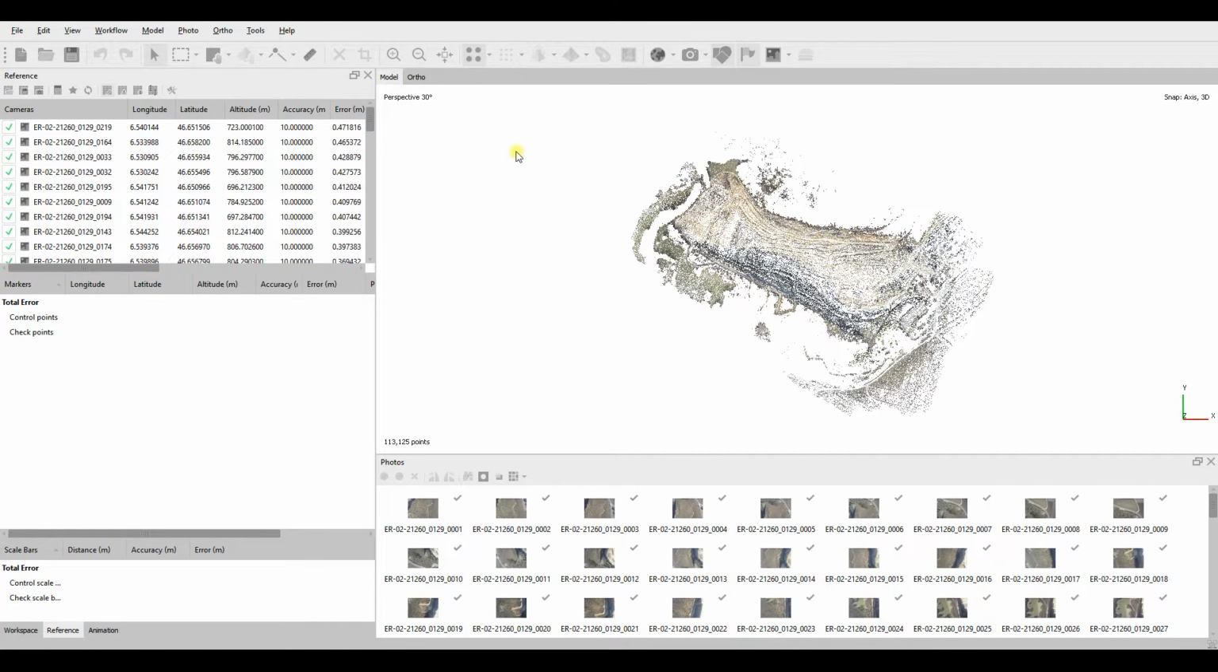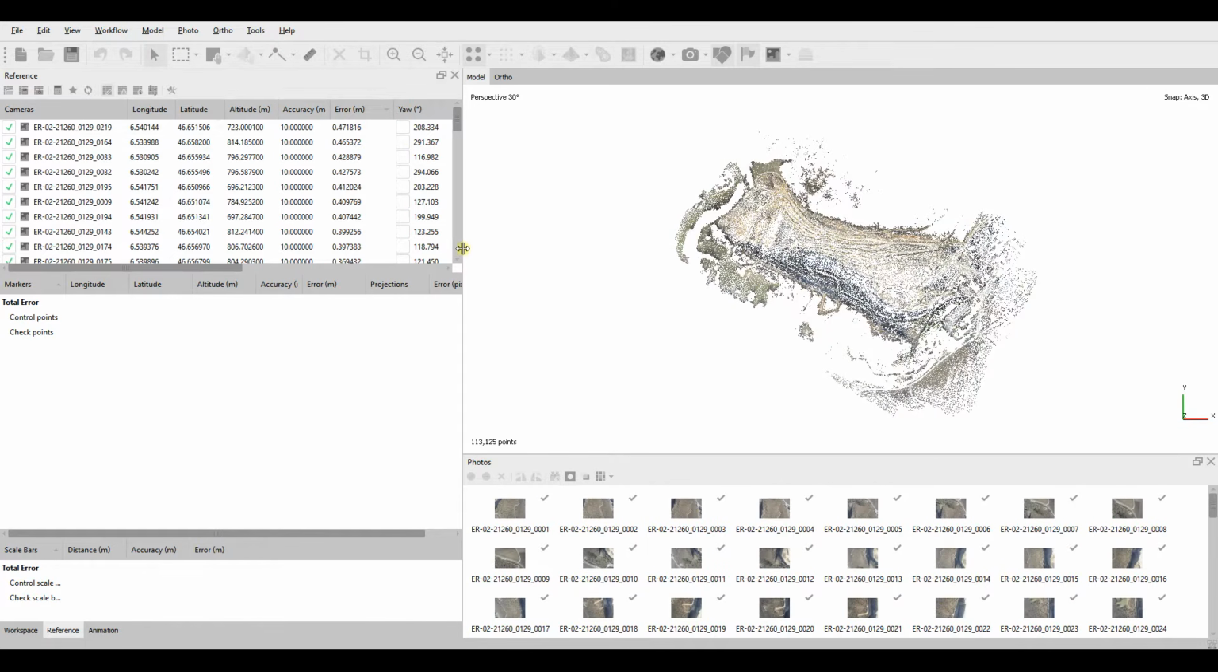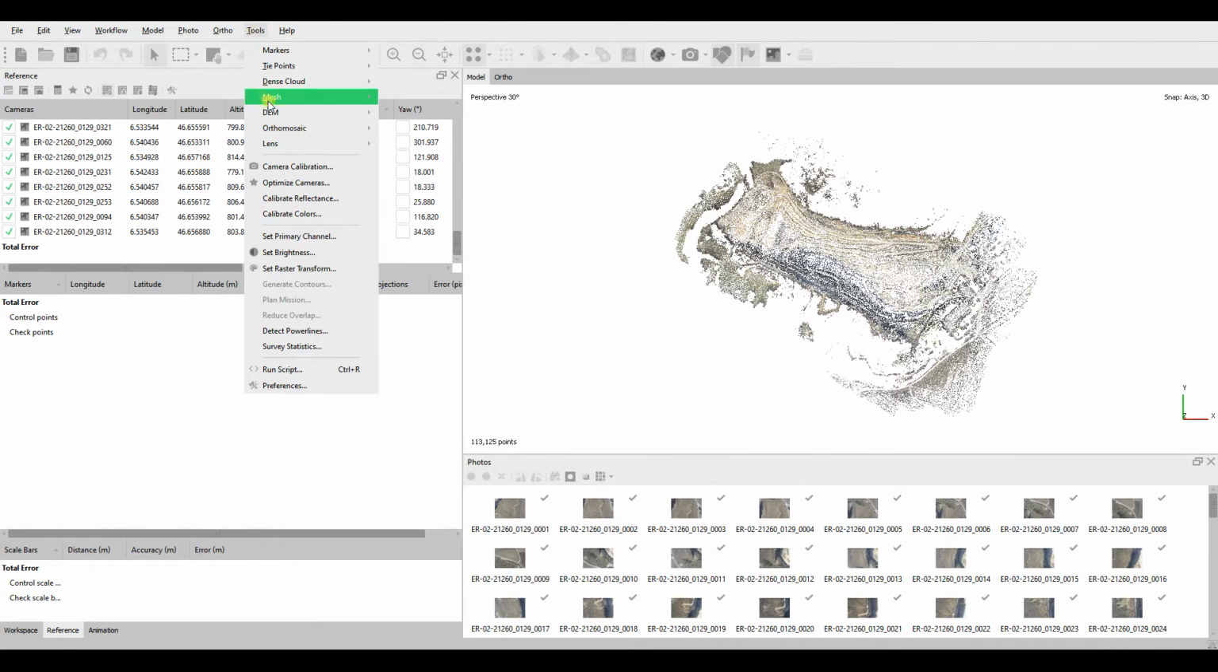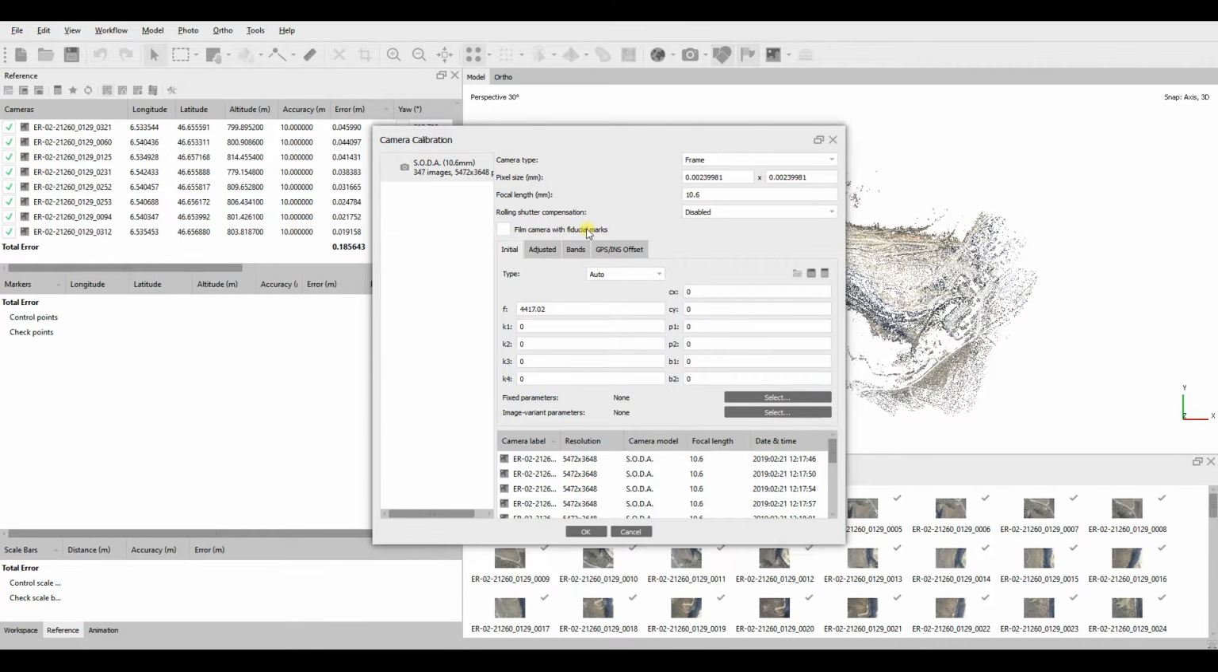Once the alignment process is completed, it's a very good idea to take a look at the values of that alignment, or the error. So focus in the reference pane on the error column and move to the bottom and look at the average. In this case, it's 18 centimeters. This is an RTK dataset, so we do expect it to be quite good. If you aren't using RTK or PPK, it will possibly be much higher than this.